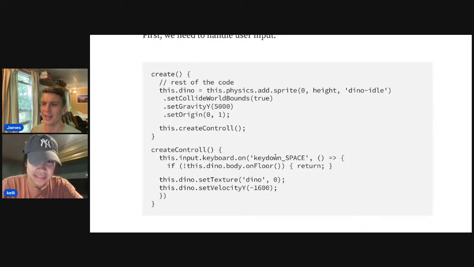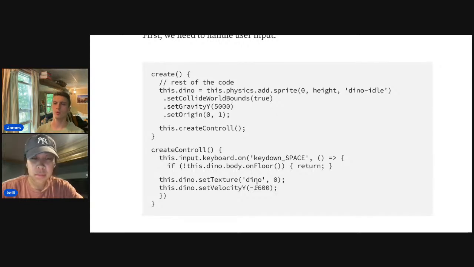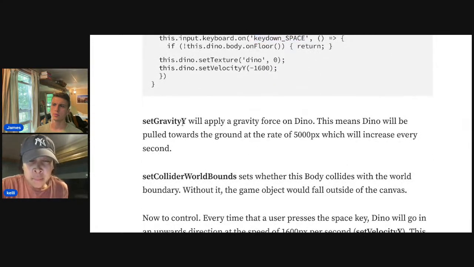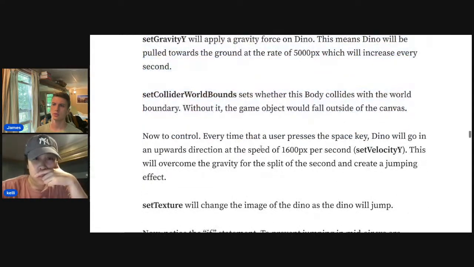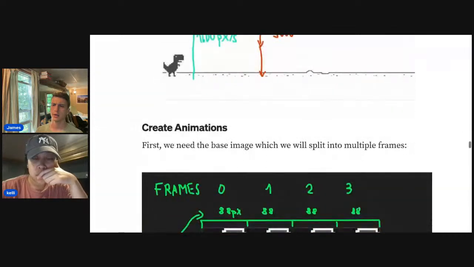But this part, this dot input dot keyboard on key down space, set the velocity to go up. Okay, so it's going to create a little upward velocity, and then the gravity should kick in once it's going up in the air. That doesn't work. So let's read. Yes. Now to control. Yes. Okay.